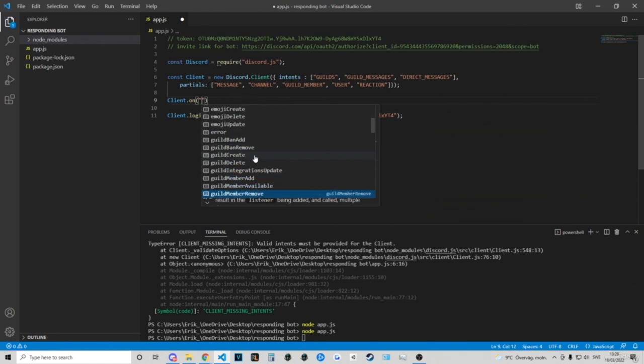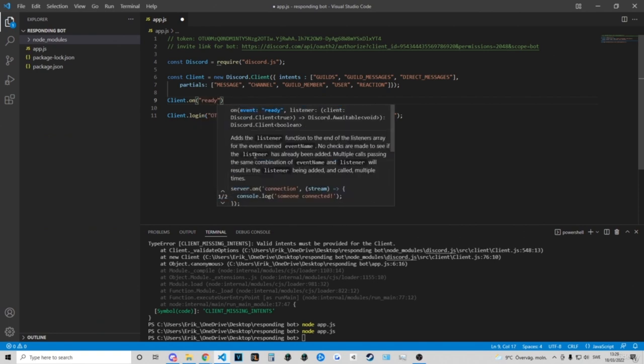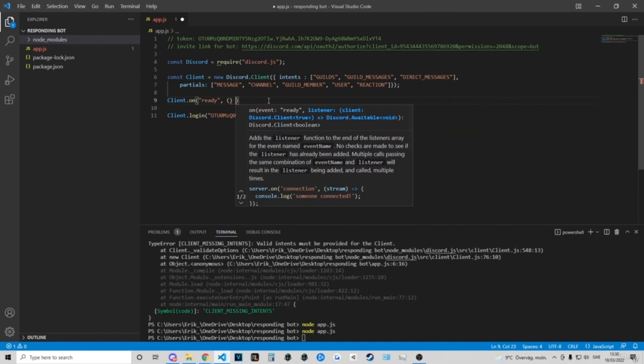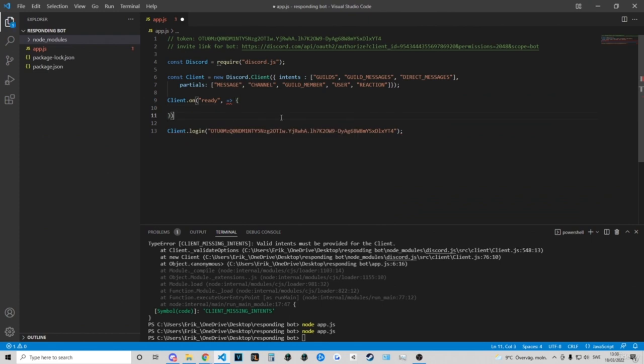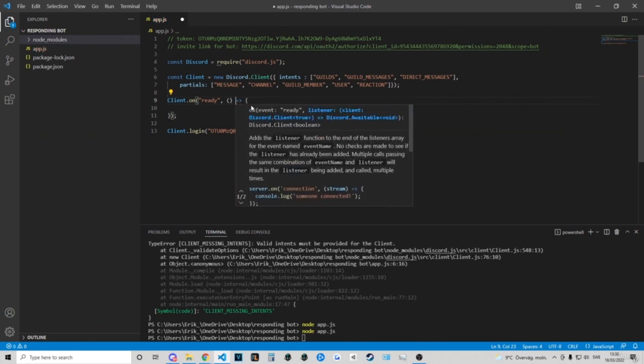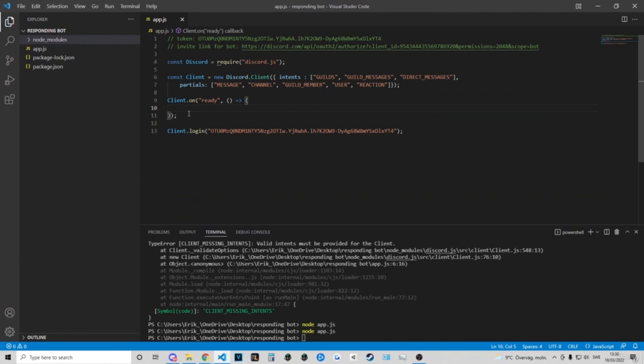emoji create, guild ban add whenever someone gets banned. We're going to find a message. The message is, I believe, deprecated. It's obsolete. It's not used anymore. Message create is the event we're going to look at in a little bit. The event we are looking for is called ready. This is fired whenever your bot comes online. And then I simply write the arrow function and I accidentally remove the parentheses. Just like that. Now we created an arrow function. I was a bit clumsy there, but this is what the arrow function looks like.